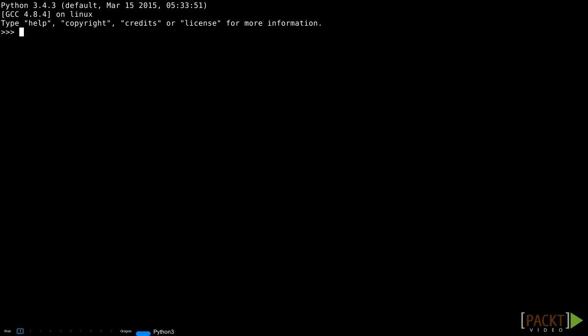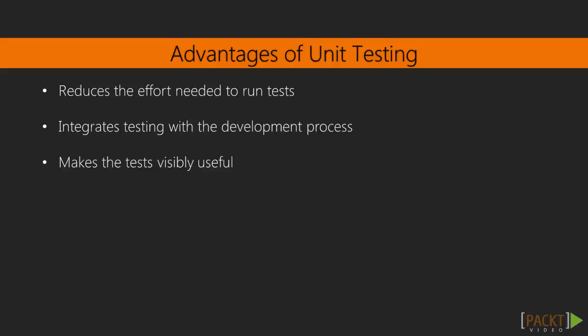So the first question of testing is, how can we do it in a way that doesn't feel like a painful waste of time? Finding a way to overcome that psychological barrier is the first step to creating a testing method that will actually work. For a lot of programmers, unit testing does that, by reducing the effort needed to run tests, integrating testing with the development process, and making the tests themselves visibly useful.